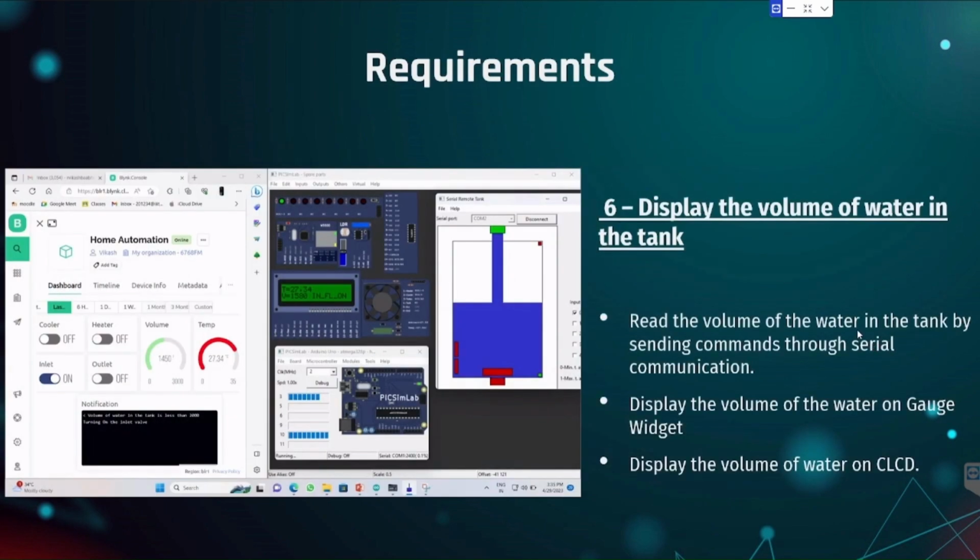Now let's see the sixth requirement of our project. We need to display the volume of the water. For this, we need to first read the volume of the water in the tank by sending the commands through serial communication. Then we need to display the volume of the water on the gauge widget and on the CLCD.